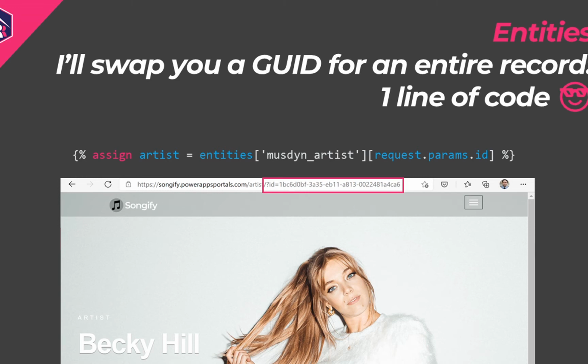So what does this line of code mean? Assign means create a variable, set a variable to this particular value. So I'm creating a variable called artist, and in it I'm retrieving and storing a particular artist record. So I have the keyword of entities and then in square brackets the logical name for that entity, and then I need to pass a GUID in this second set of square brackets. So request.params.id is a way of saying get the ID parameter from the URL. So if you're familiar with URLs in the portal, that tends to be your portal URL / the particular template / ID equals and a GUID. So what we're saying here with request.params.id is get the GUID from that ID parameter in the URL.